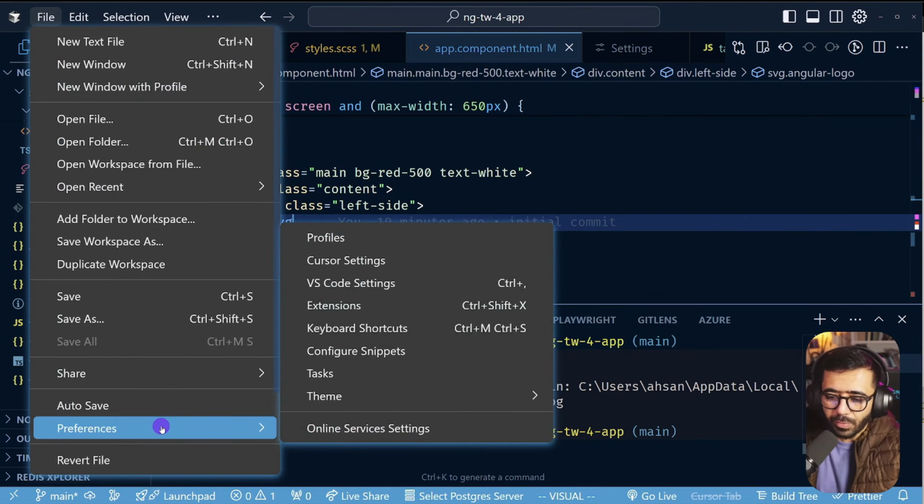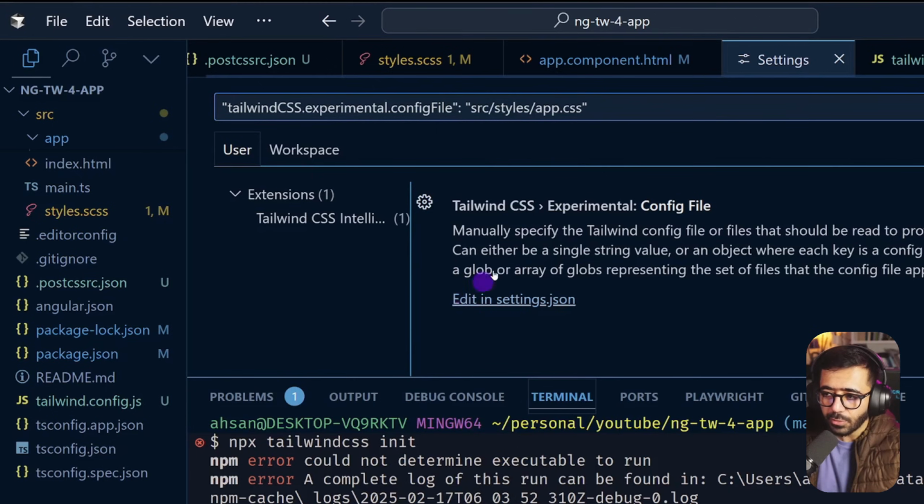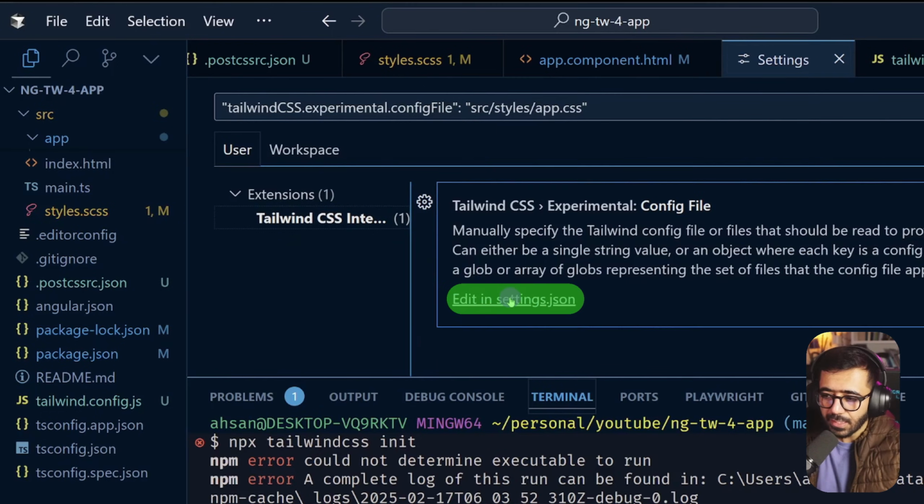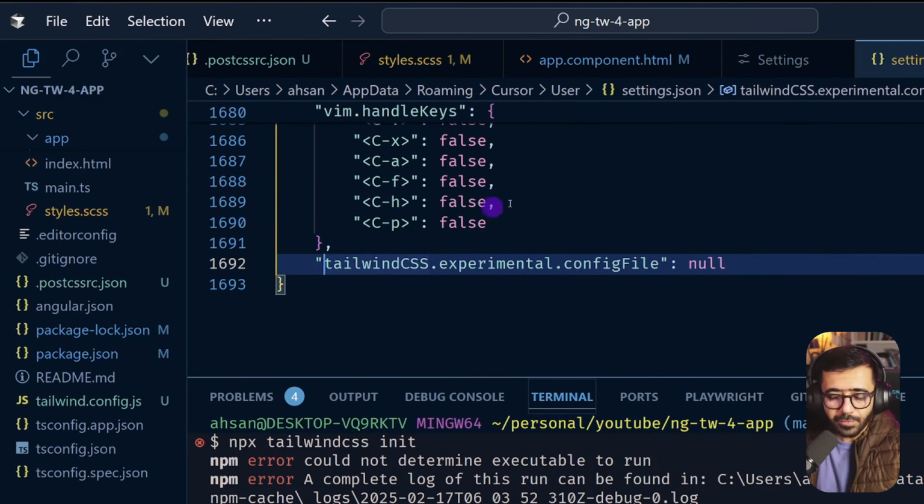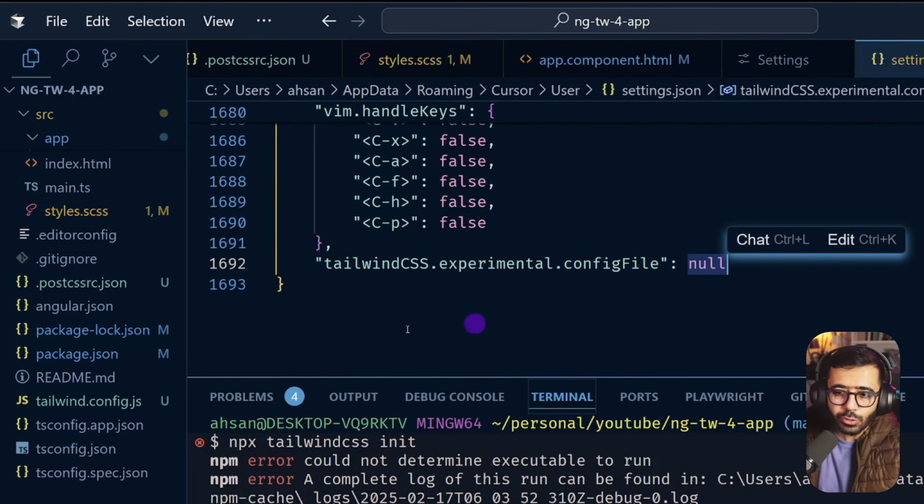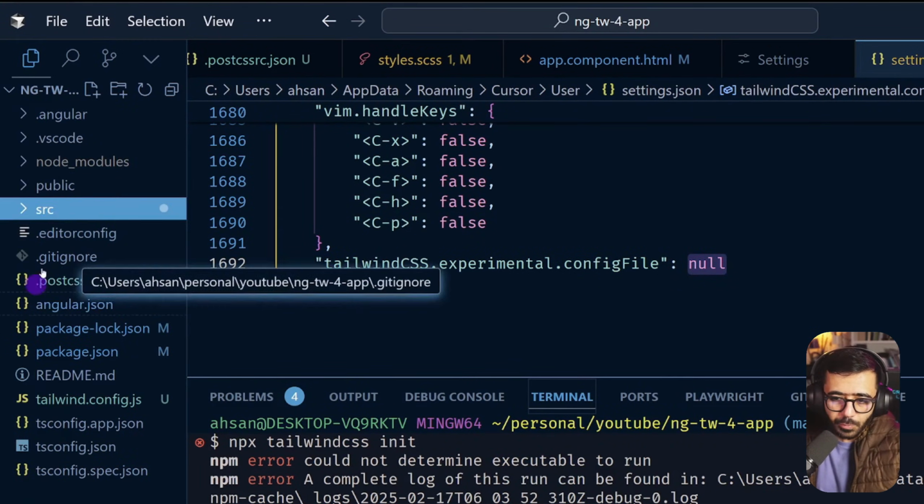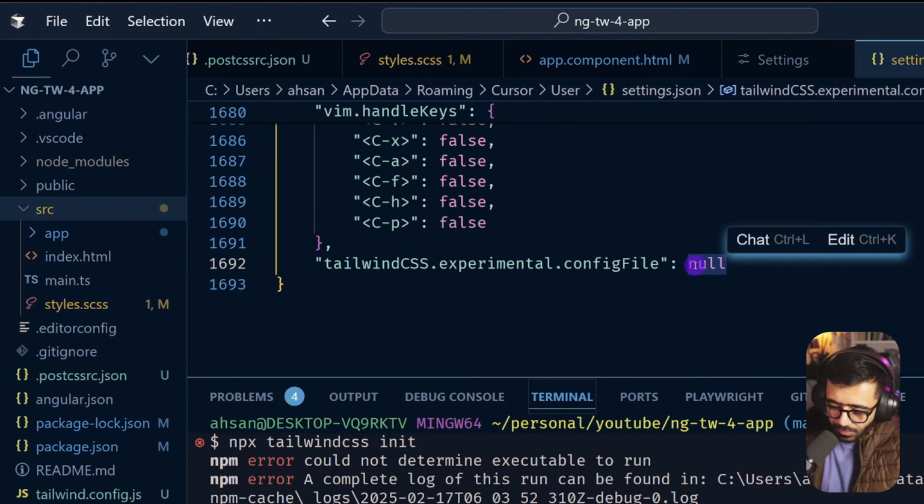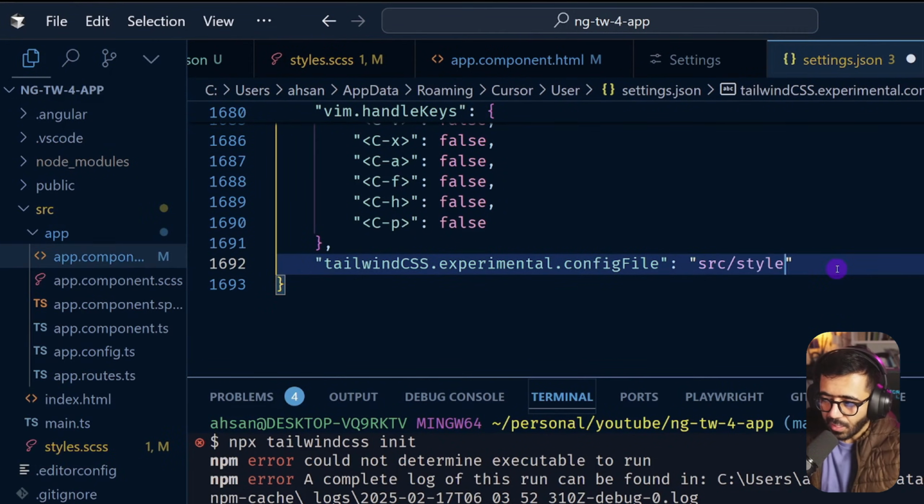In here you can go to preferences and settings. For me, it's VS Code settings. So I'm going to go especially to this one, and here I'm going to paste it. When I paste it, you can see that it gives me the extensions. So I click this, I click edit in settings or settings JSON, and here we have this particular configuration automatically, which is null by default. Here I need to specify where my SCSS file is. For me, it is inside the source folder. So if I go to source, I have styles.scss. So I go here, src/styles.scss. Make sure that you have the name correct here.